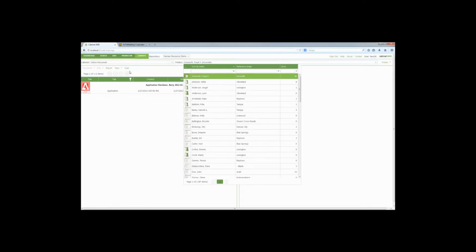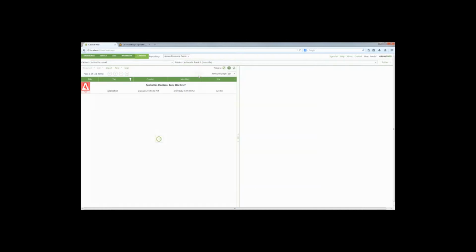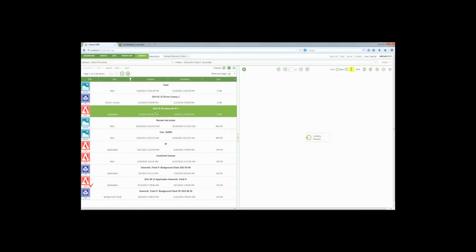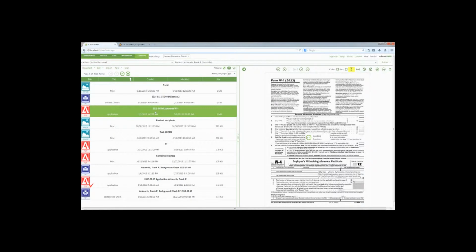So we'll just give you a look at some of the things here. The cabinet, active personnel, then these are the folders within that cabinet. I'll choose one of those, Mr. Ackworth. It's going to show me a list of all the documents. We can preview one of them. Let's just pick this W4. Preview over on the right. And that's how simple it is to use Cabinet Web.